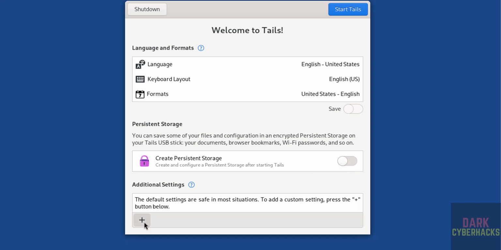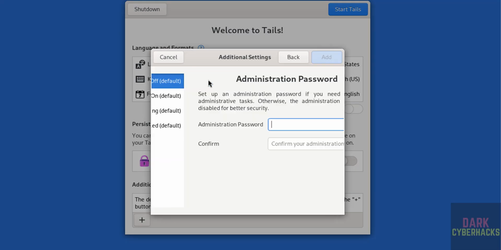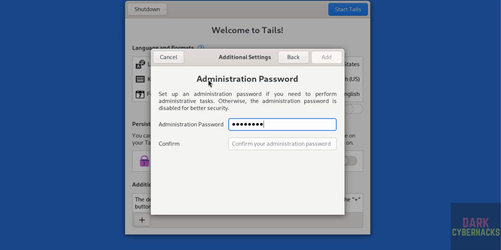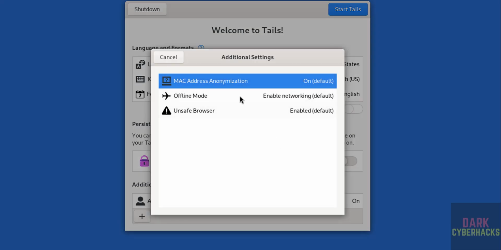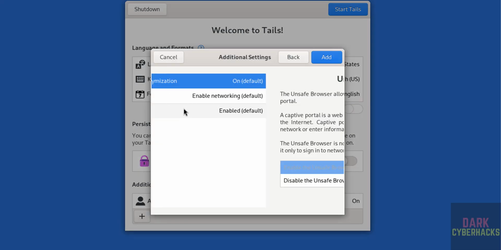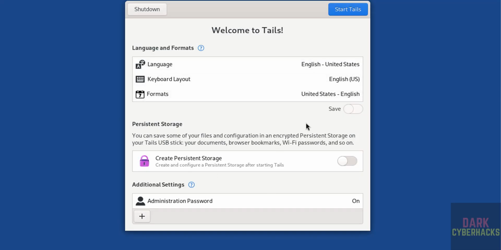And additional settings, see, these are the default values set. By default, administration password is off. I want to set the password, so you just need to click on this administration password. Then set the password and turn it on. Then click on Add. In the same way, if you want to modify any one of these three, you can select and modify. Okay, I'm okay with these settings. Then click on Start Tails.